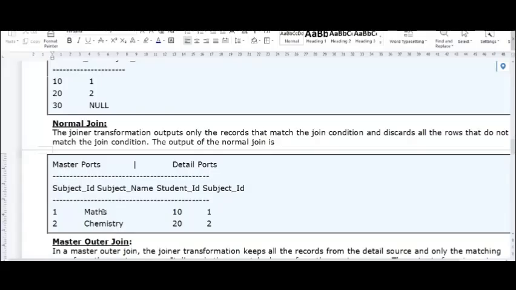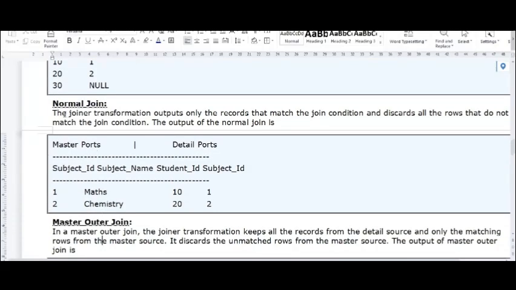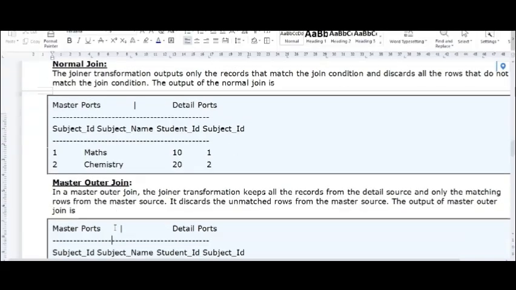If you are using the normal join in your joiner transformation, it will become like this. The joiner transformation outputs only the records that match the join condition, and discards all the rows that do not match the join condition. Got it? This is the output of the normal join. The matching records are only 1 and 2, meaning student IDs 10 and 20 will come, and against them their subjects, right? Now what is the master outer join?